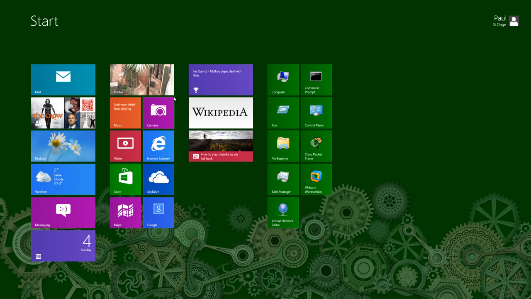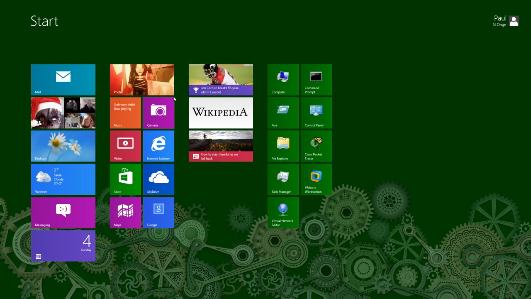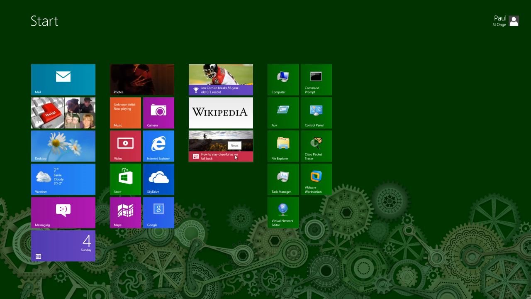Pretty excited about this release. Actually, after playing with it for a couple hours, it's just not bad. It takes a little bit of getting used to. It's different, that's for sure. But I'm gonna go through some of the basics that can help you get going with Windows 8.